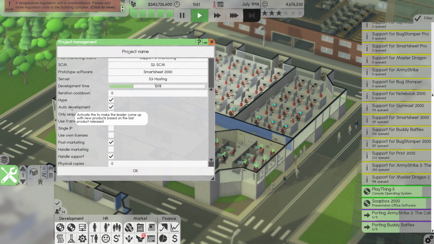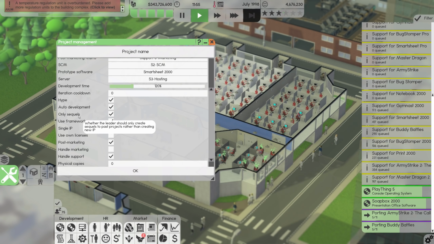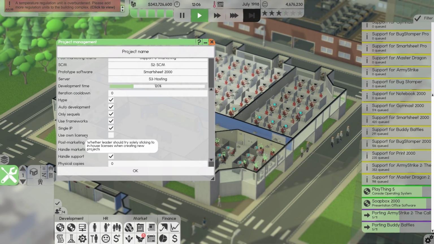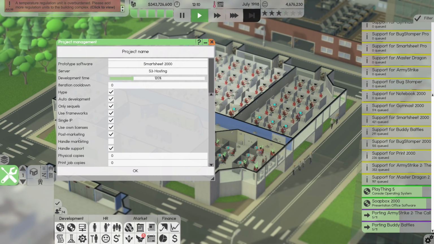We are going to hype. We are going to automatically develop. We are only going to do sequels, is what we're going to do. So we're only going to be doing sequels to Smartsheet 2000. We are going to be using frameworks. It is just the single IP. Where possible, we will use our own licenses. And we're also going to handle marketing and all that stuff as well.